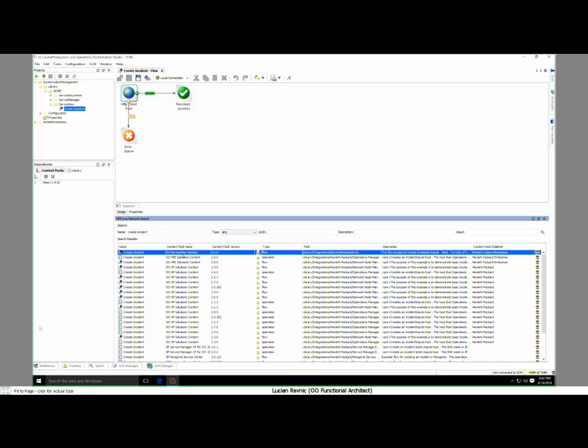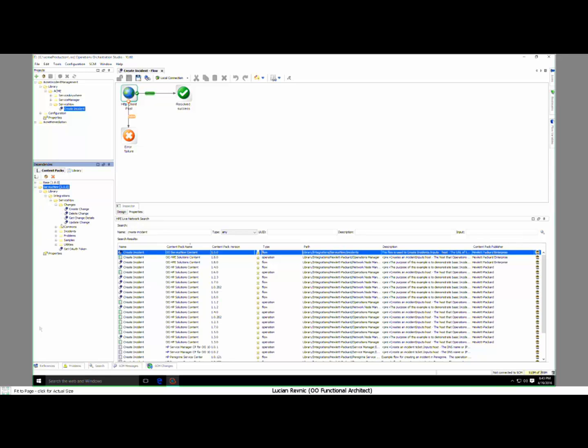So I will do an HPLN search to see, for instance, if I have any create incident operation available in any content pack or in the ServiceNow content pack. As you see here, I found the create incident located in the ServiceNow content on HPLN. And I have here a download button, download from HPLN. So I'll click on this, choose download.